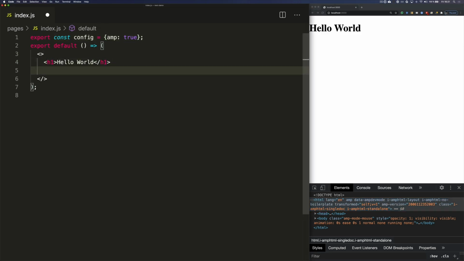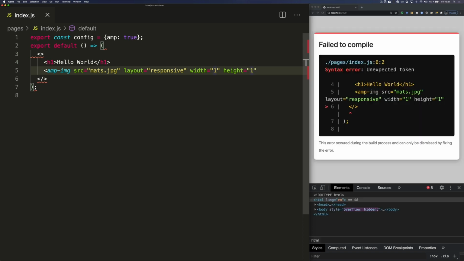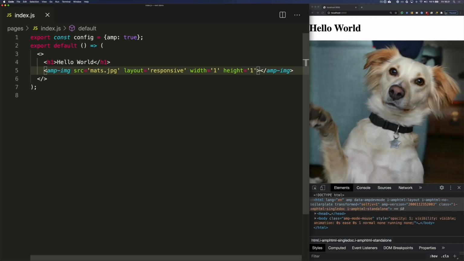And we can start using AMP components. So let's add an image. I'm going to be using a picture of my dog, Mats. And I'm going to be adding a layout. Let's use the responsive layout. And I'm lazy, I'm just going to specify the aspect ratio. And here we go. We have a working AMP page showing an AMP image.